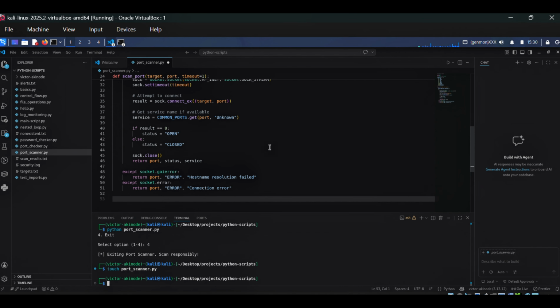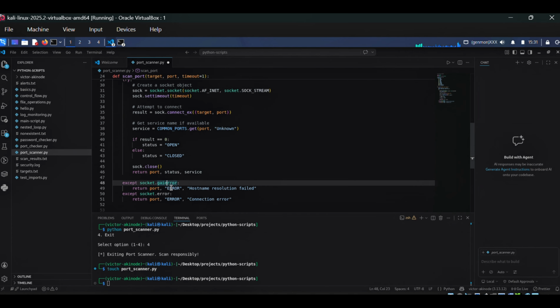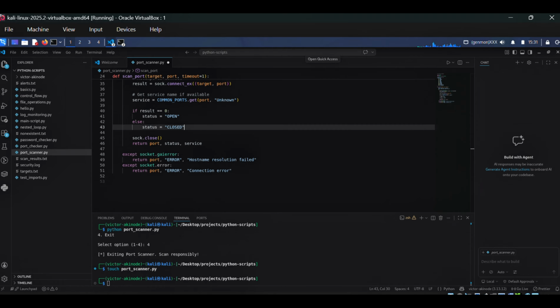And the try except blocks you're seeing here handle errors. So if there's a host problem, we catch the gaierror here, and if it is a general connection problem, then we catch the socket.error here. And this makes our scanner very robust. Now let's look at the function that scans a single port and displays results.